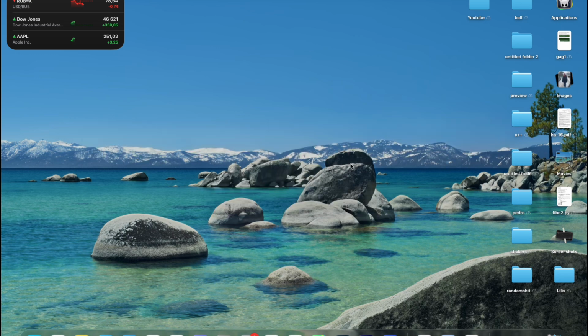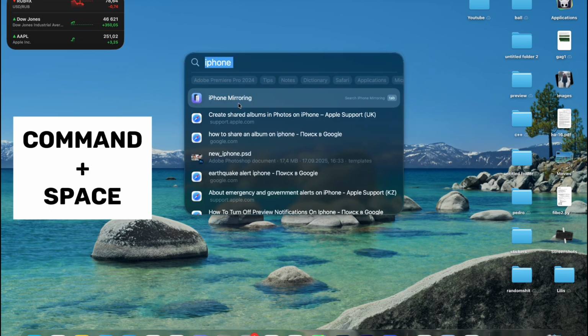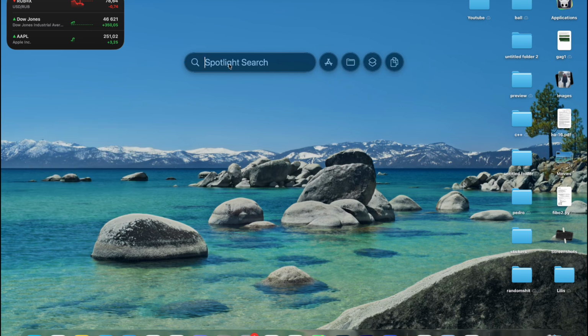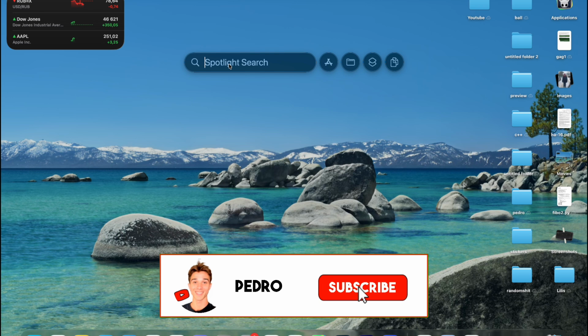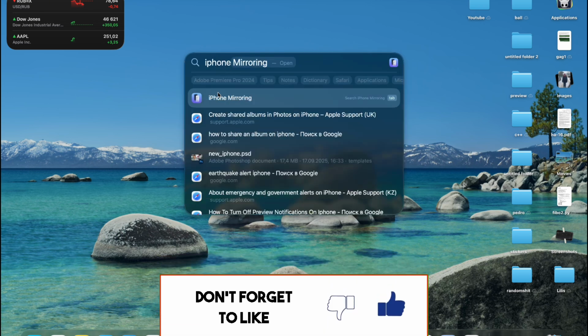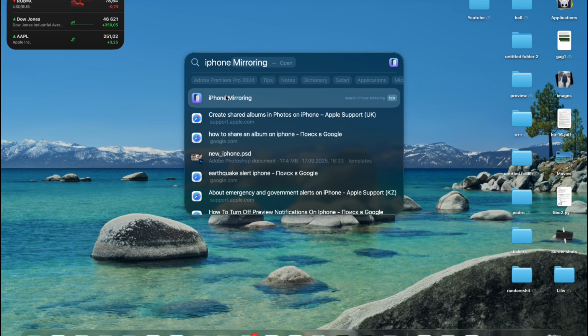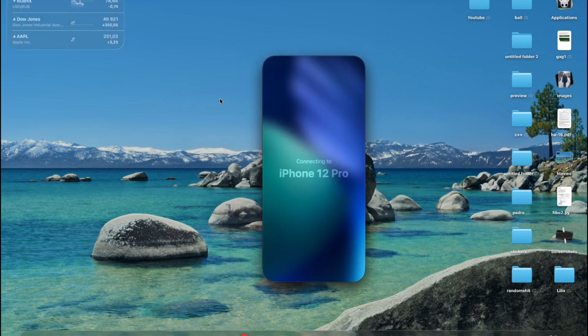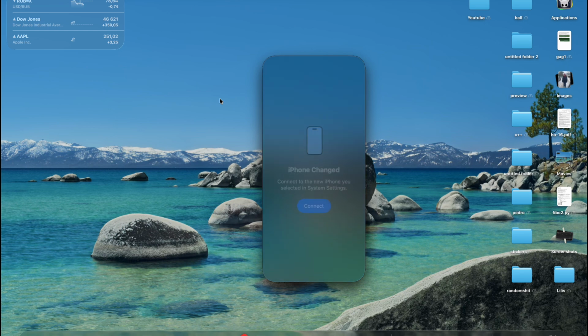First of all, what we have to do is to simply press two buttons on our MacBook. This is Command and Space. As we press it, we will see the Spotlight little search bar appear, and in this search bar we need to type iPhone. It will show you some results. We need to click on iPhone Mirroring right here. Basically, this application allows us to show our iPhone screen on the MacBook.